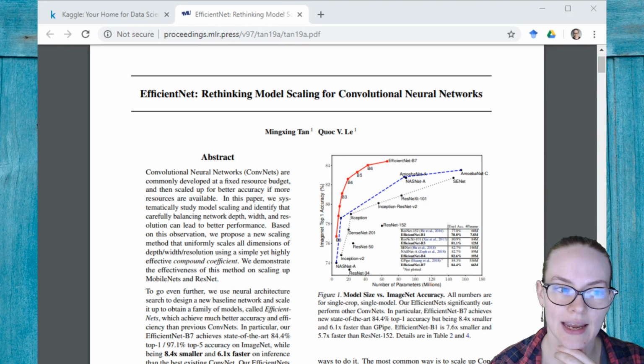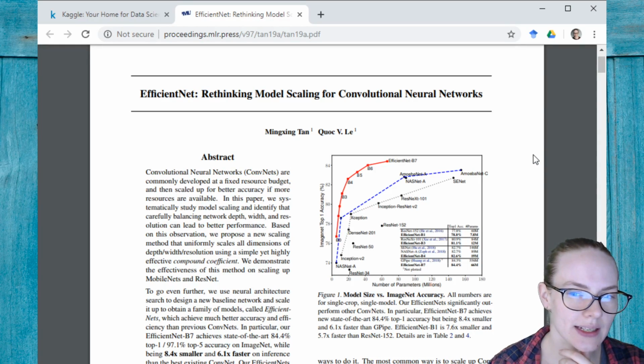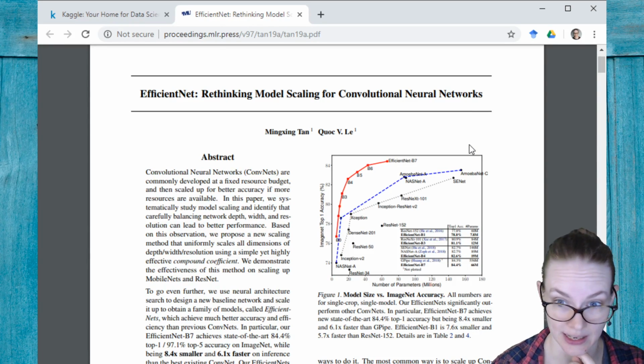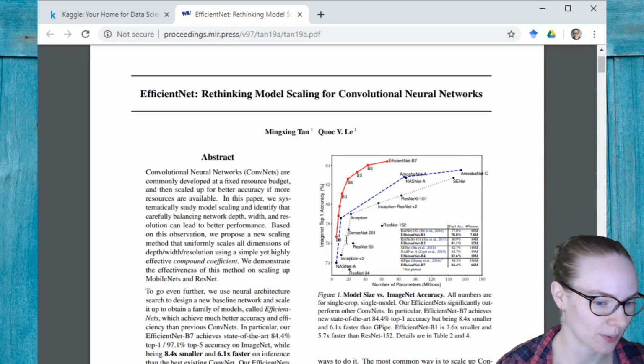And I want to say it was released in early 2019, late 2018, and then it was published at ICML 2018. So the last paper we read had not been published, it was under review, and this one has been published.